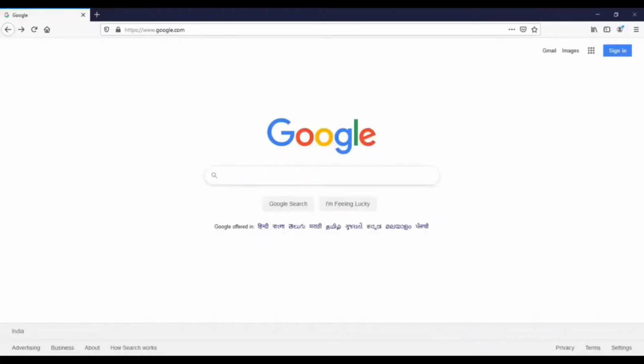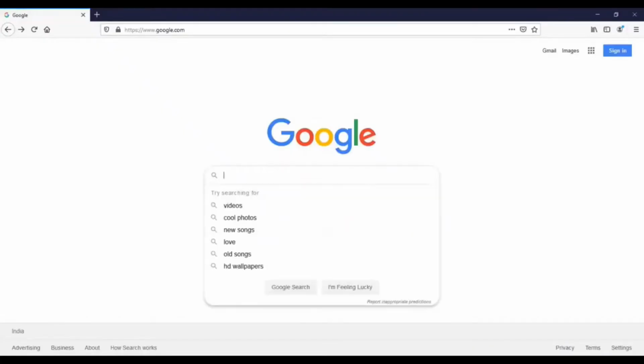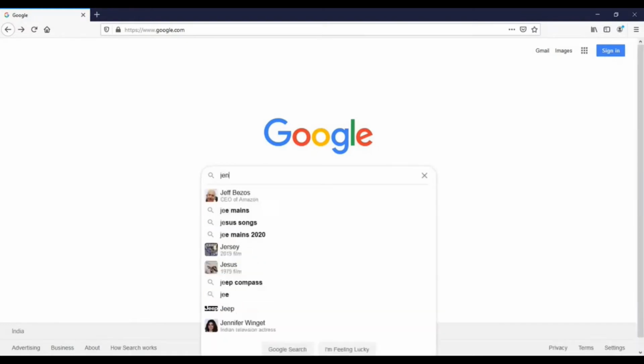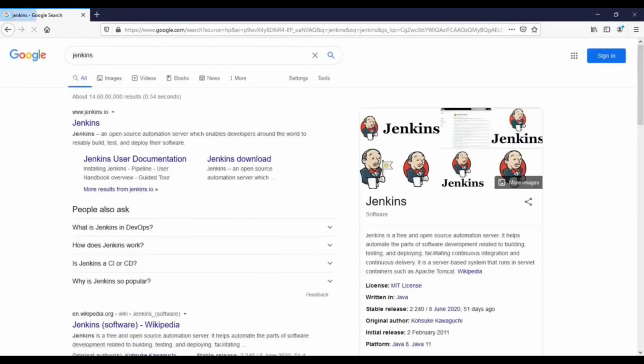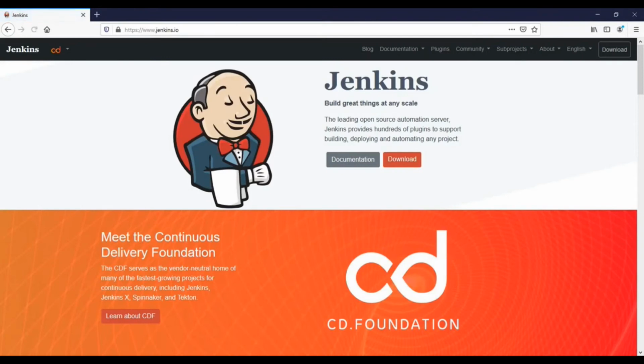Hi friends, in this video we will learn how to download and install Jenkins on the Windows 10 operating system. Go to any of your favorite browser and open Google and search for Jenkins. On the first page you will get the Jenkins official website. Click on that. Just click on Jenkins. It will take you to the Jenkins official website.